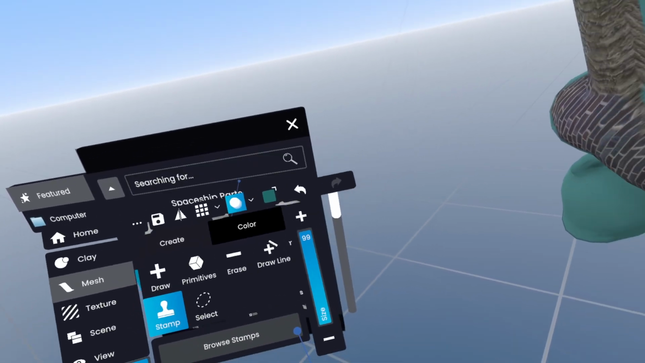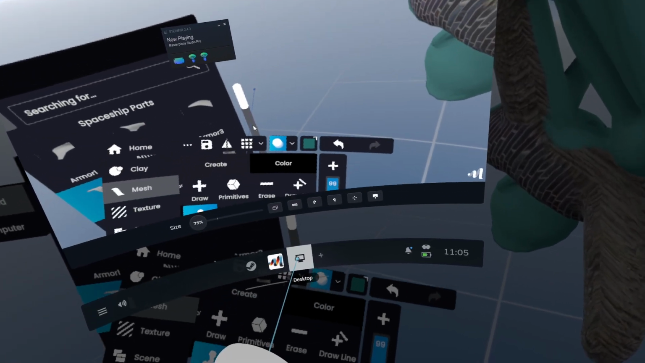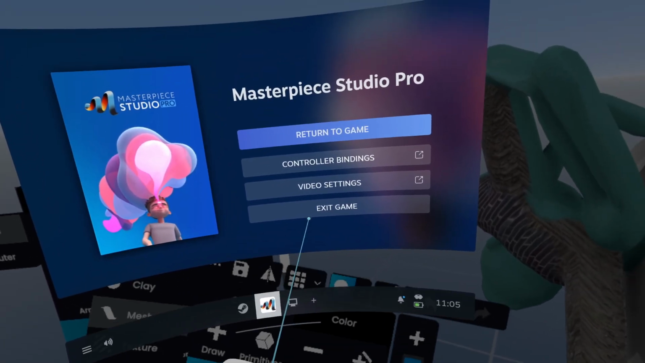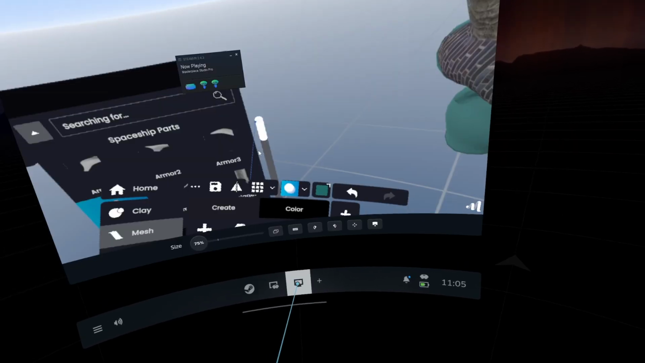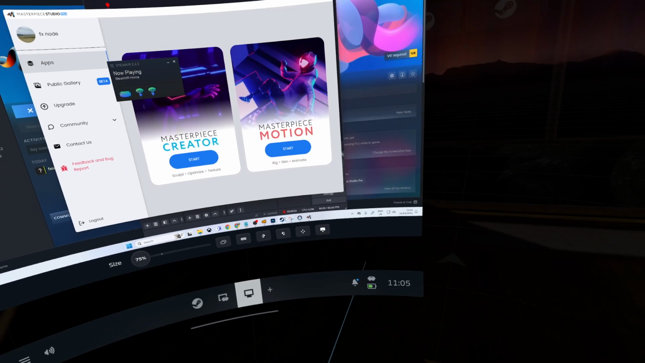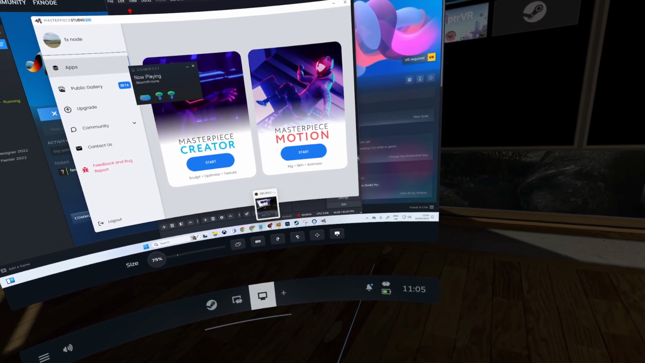So let's see if I need to get out of... And... Exit the game, desktop, and stop the stream. OBS, where are you? There we go.